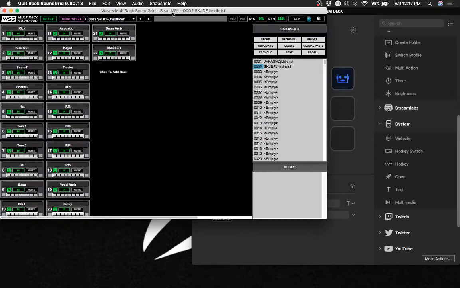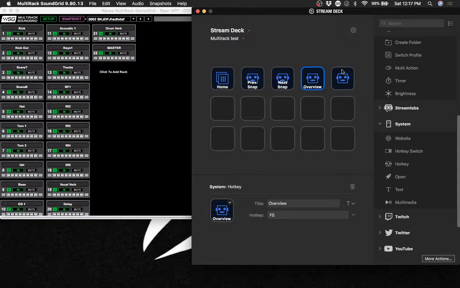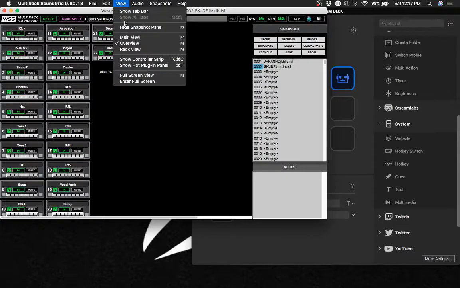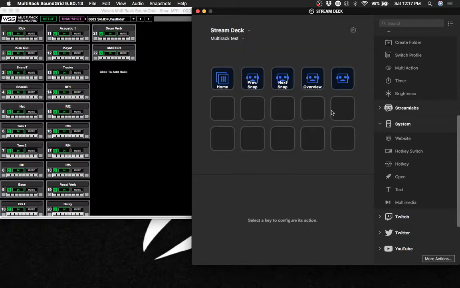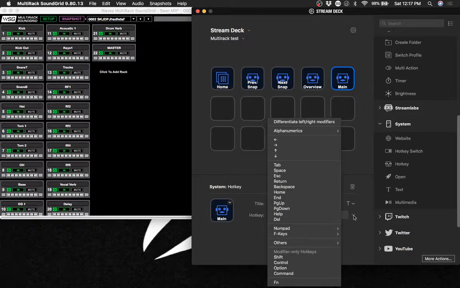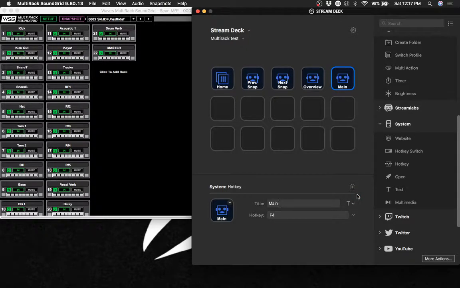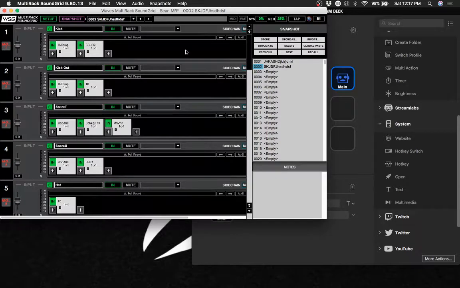And to get out of that, we'll program a button to go back to main view. So main view is F4, so we'll just label this main. Again, hit the drop-down menu, go to F keys, F4, and now we can go back to main view.